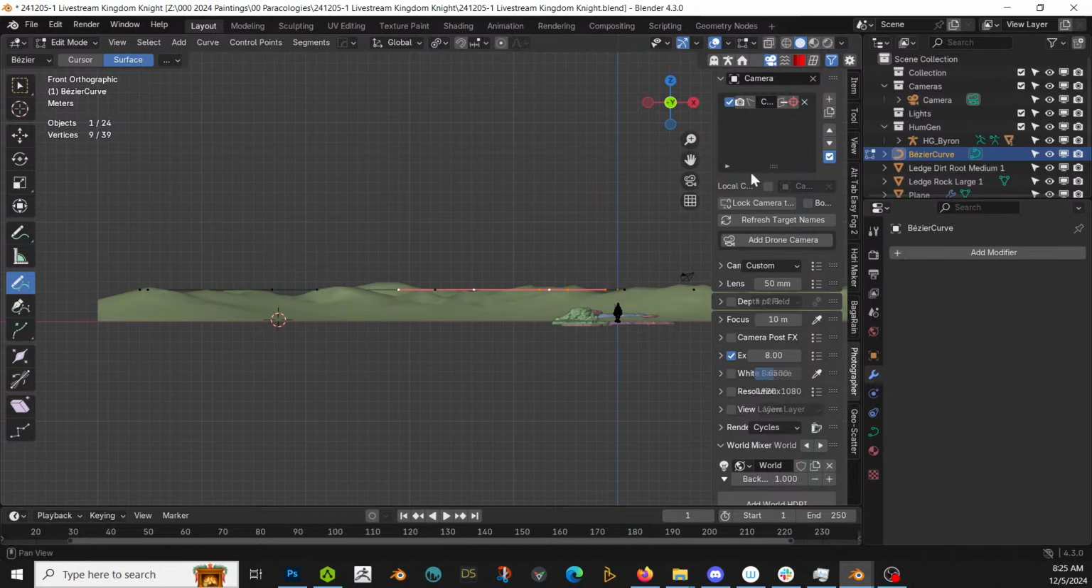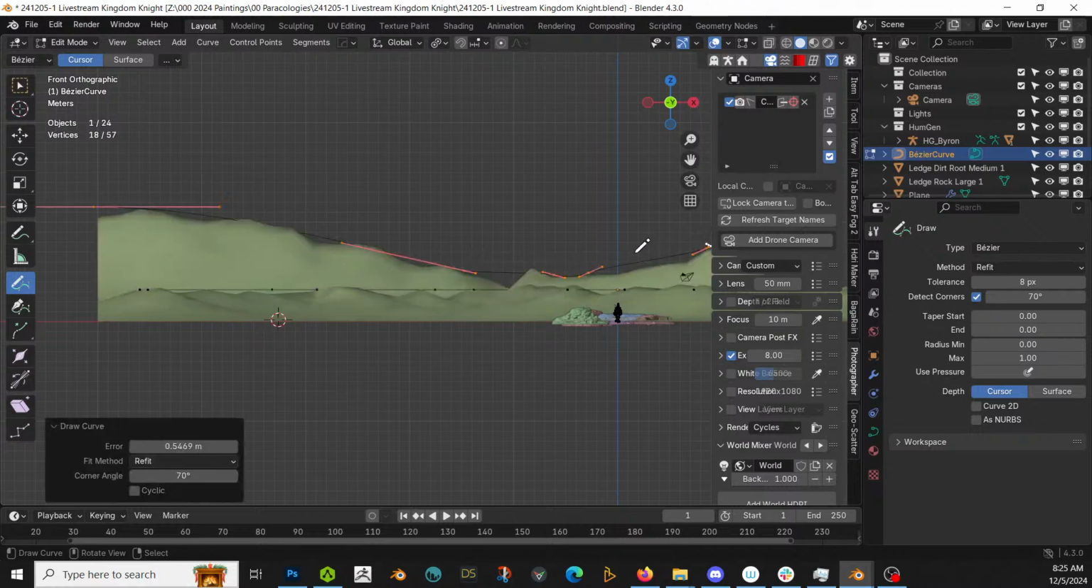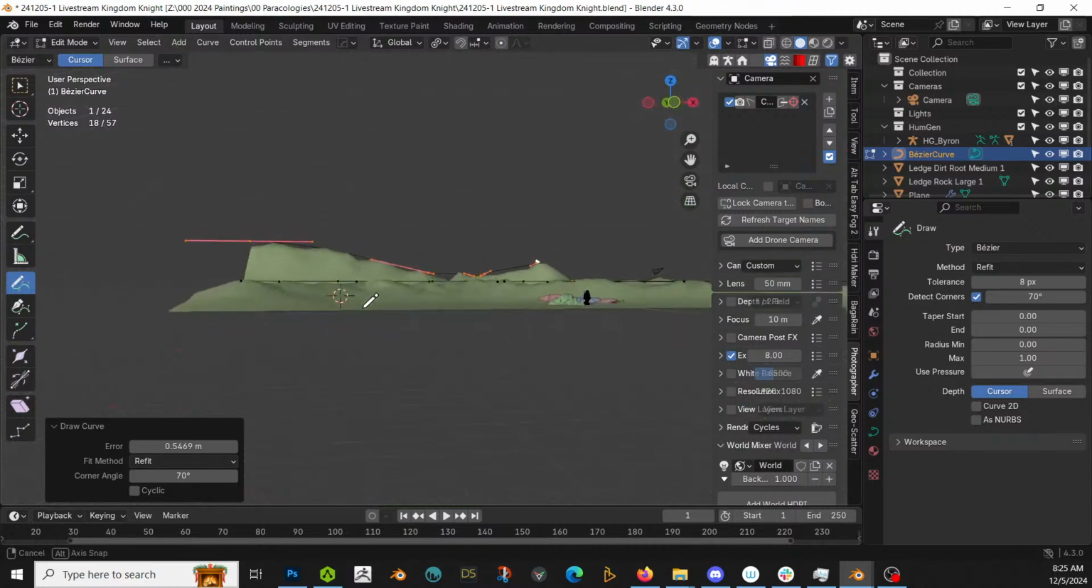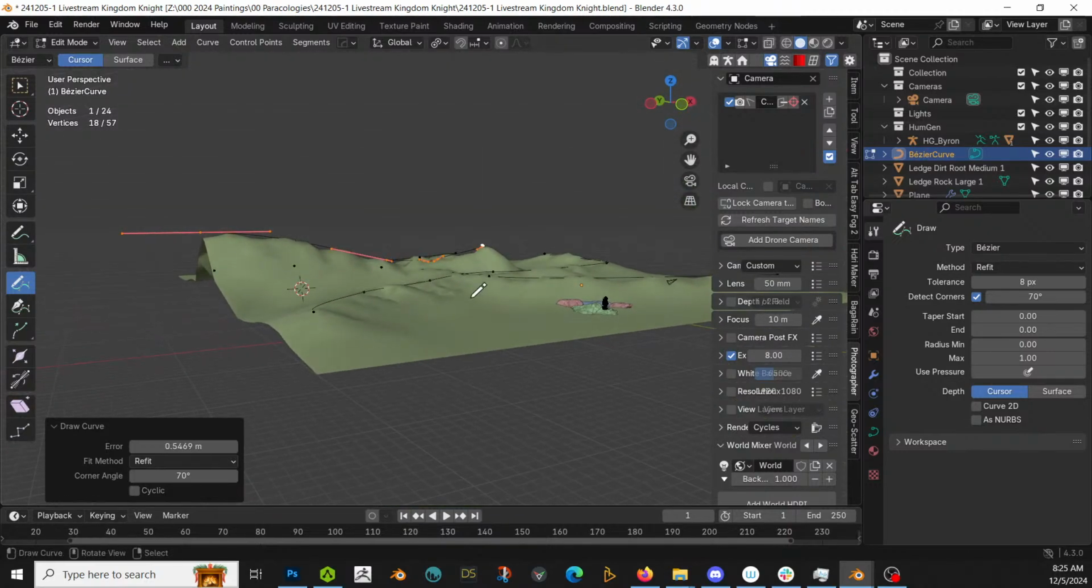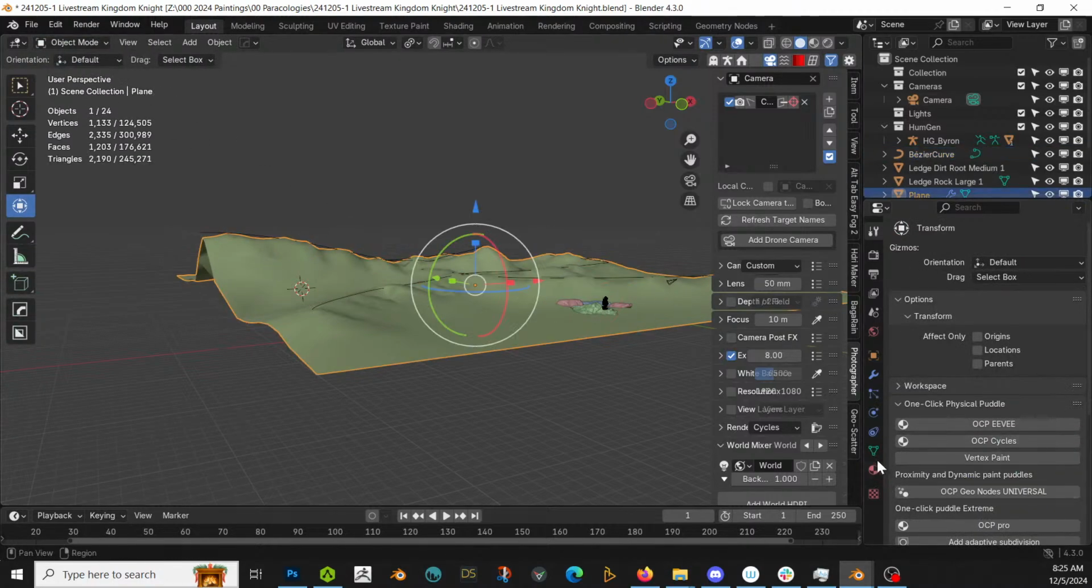Now let's see. Can I draw on cursor here and do? There we go. Cool. Yeah. Come back to here.